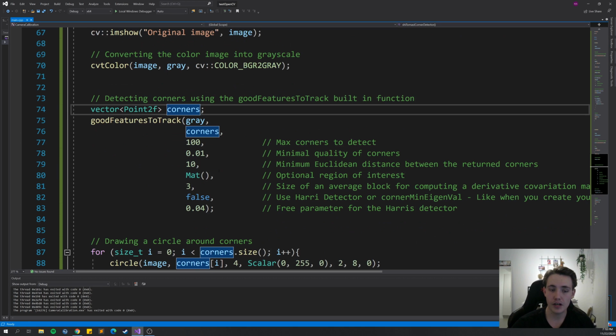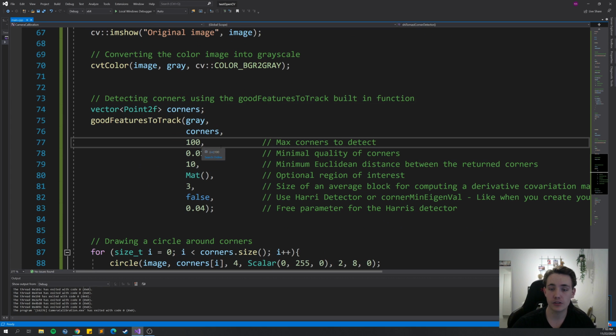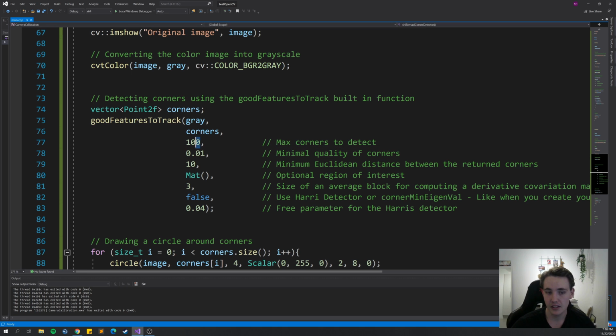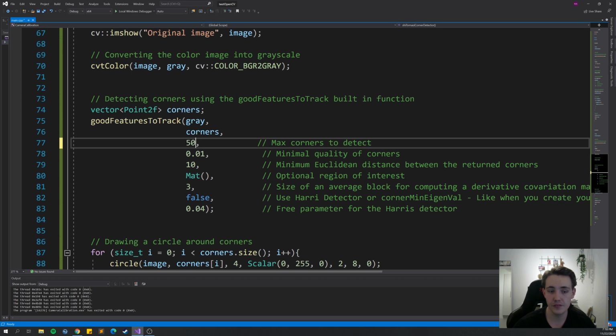And then we have some different kind of parameters again, where the first one here is the max corners that we want to detect. So in this case, the maximum number of corners that we want to detect is 100. Like we can maybe put it down to 50.